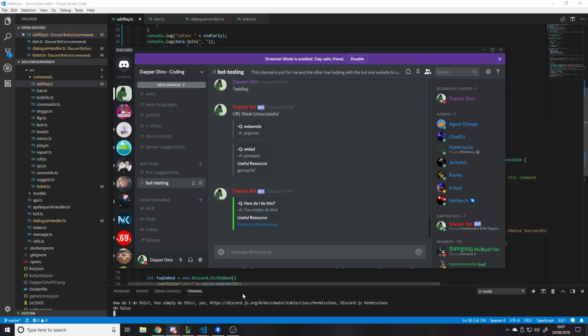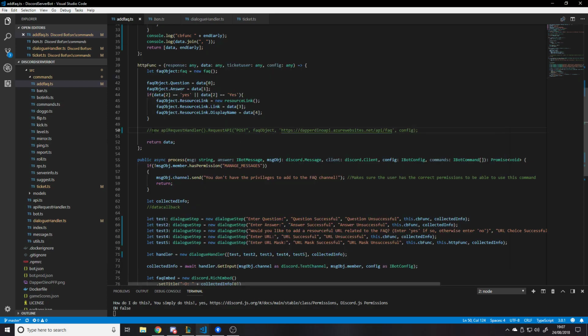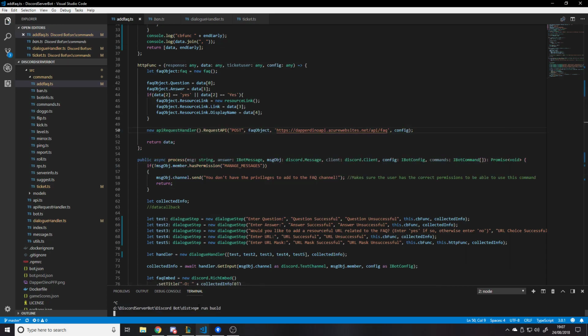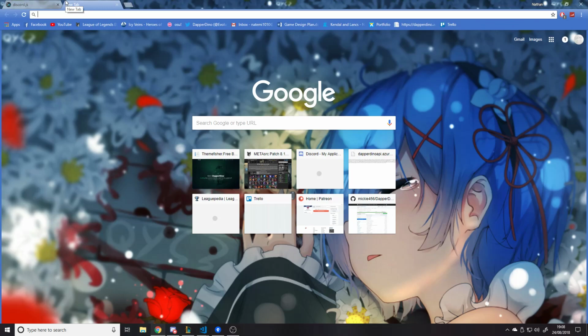Now, if I had not commented that line out, what it would do is run our own API request handler, and it would send it to the API. So if I go up here to the Daffodano API FAQ, just give it a second. This is part of the backend for the website, and this is going to be linked up to the FAQ section on the website. So any FAQs in the server are going to be on the website.